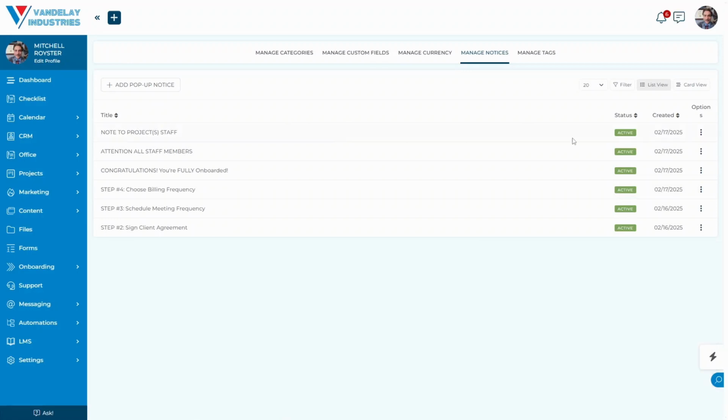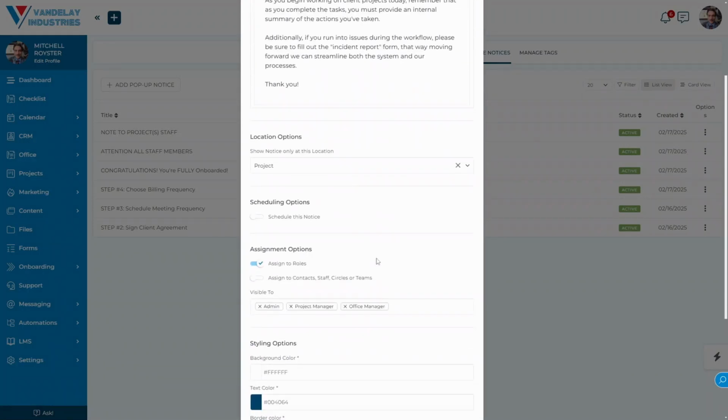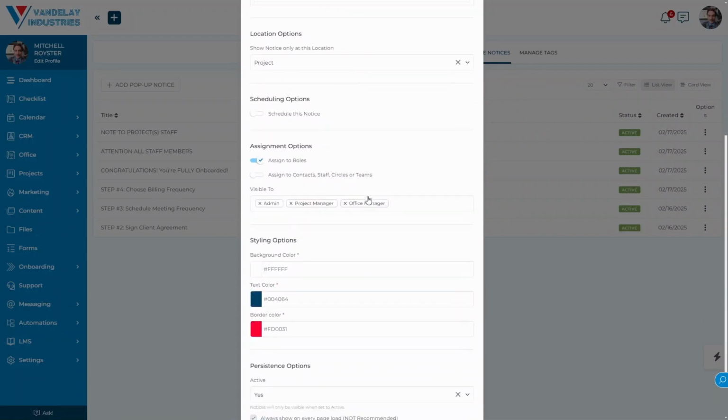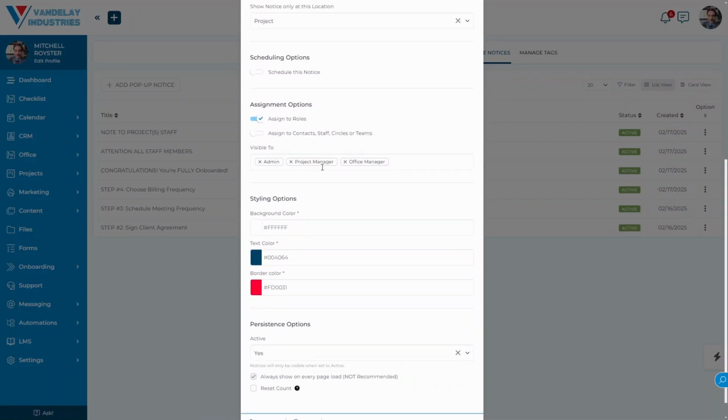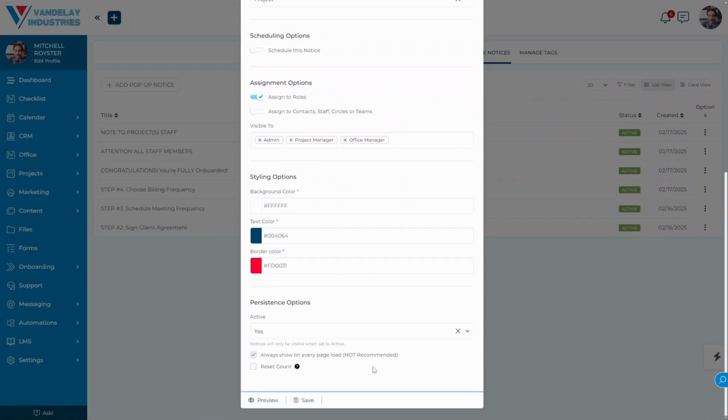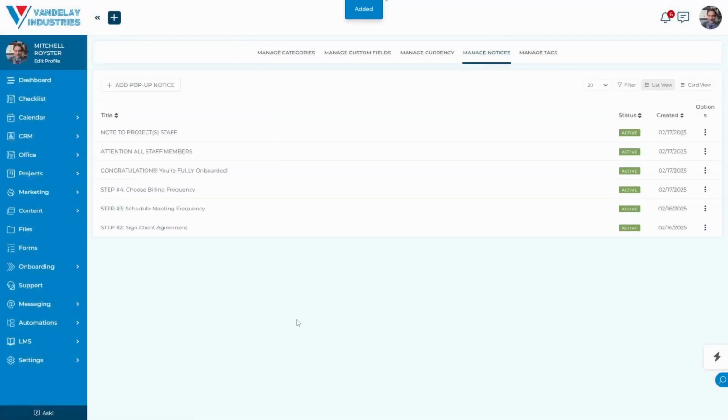Wonderful. We'll go into options and we'll edit it. Oh, we see here, show the notice only at this location, and we've chosen projects. That's all great. And we can even, once again, set all of the different visibility options here. We can even go ahead, as before, and assign it to staff, circles, or teams. That way, only the projects team, as an example, sees this notice when they go into the projects area. We'll just go ahead and we're going to save that.